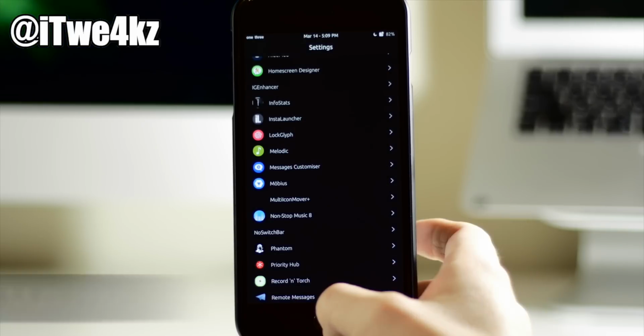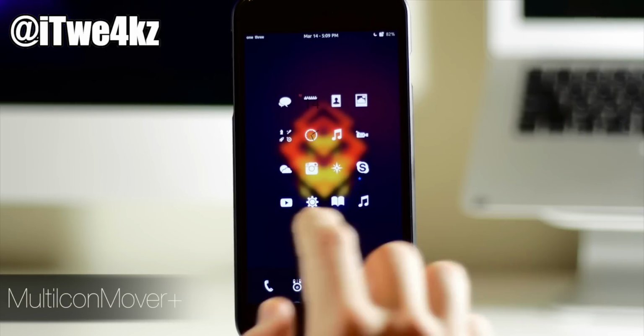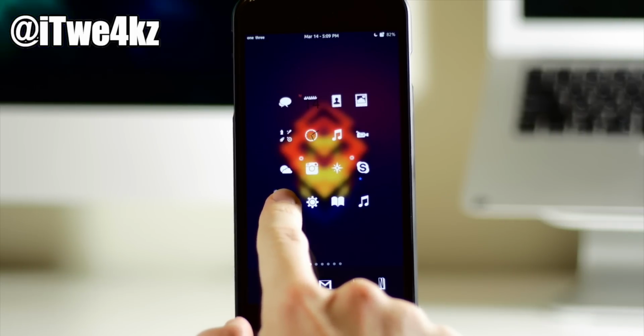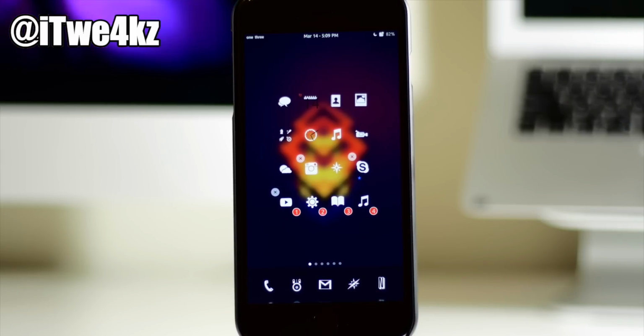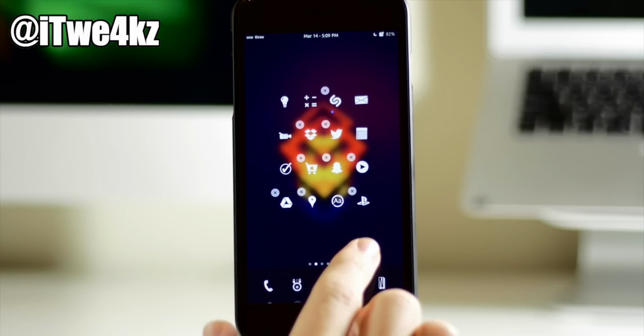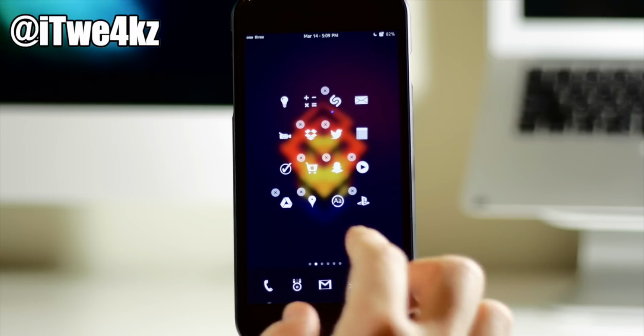Right below that we have Multi-Icon Mover Plus, which is obviously going to allow you to quickly and easily move applications. So you just get it into wiggle mode, you tap on them, and then you can move all those applications to wherever you'd like just by hitting the home button once you're at the page that you want to move them to.